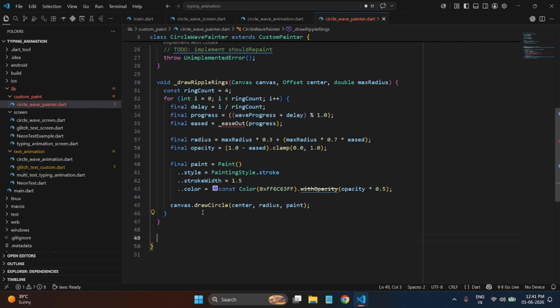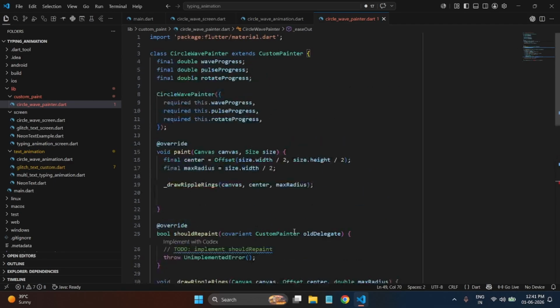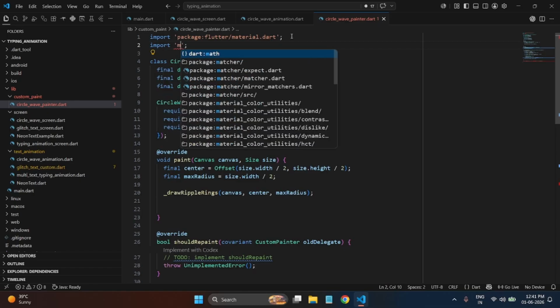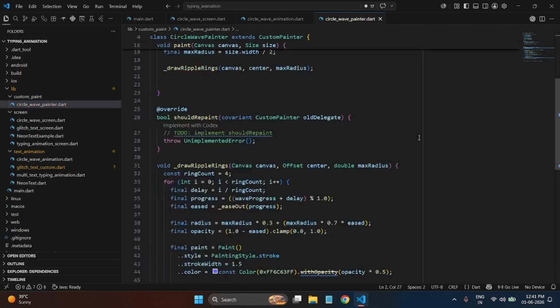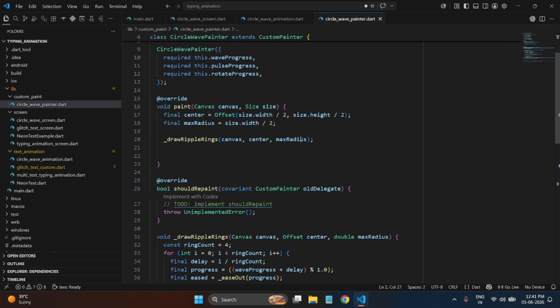smooth. Based on this progress, the radius of each ring gradually increases from the center, while its opacity decreases, creating a fading effect. Finally, we use the paint object with a stroke style and draw each circle on the canvas. The result is a beautiful ripple animation where rings expand outward and smoothly disappear.